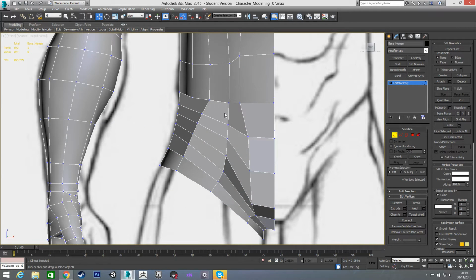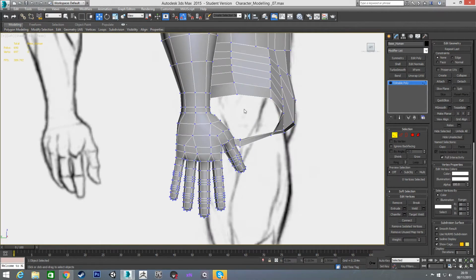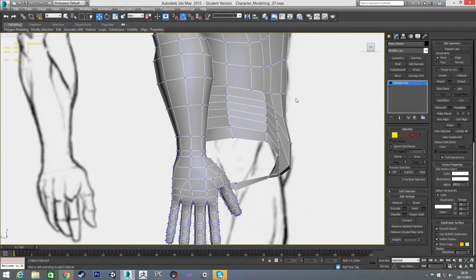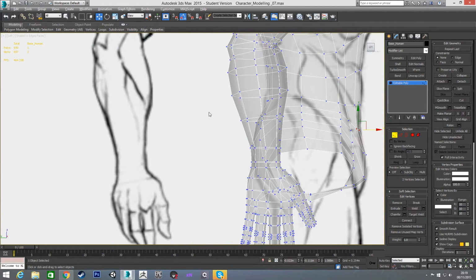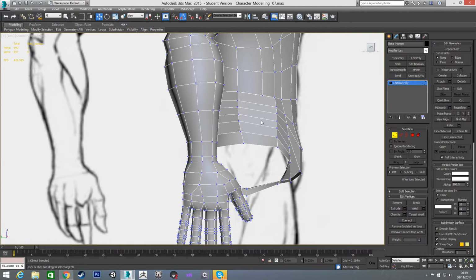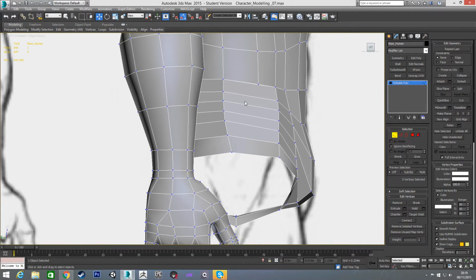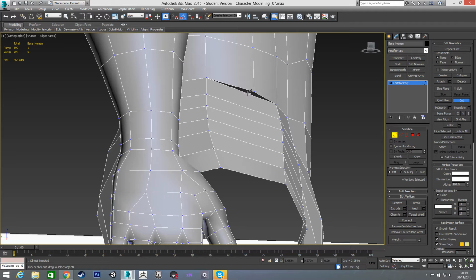So all you do is double check everything again, make sure everything's lining up where you want it. Actually this area here could probably come in a bit more now that I've done that. Maybe this as well. And then you'll see on the back there's a few vertices here that could come out a little bit.